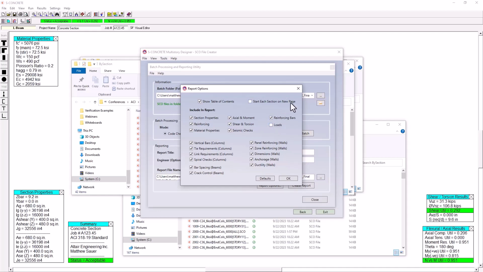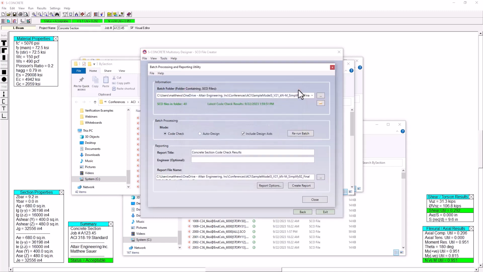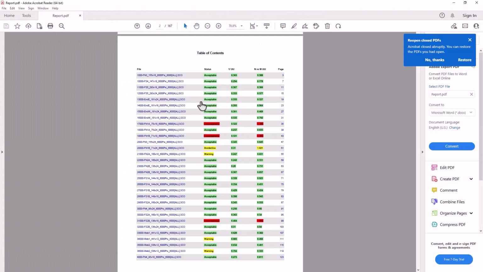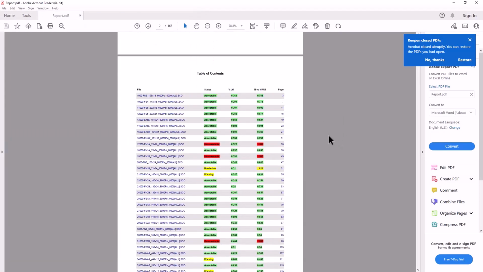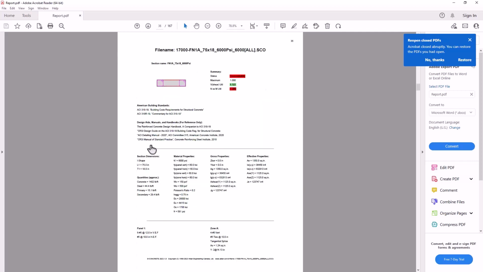So we can toggle on and off whatever we need and click the Create Report button, and I actually have one open here for us. Let's just scroll to the top. And we can see here, if we scroll down, we get a table of contents, basically showing us all the different cross sections in the structure. It's showing us the status of each, and the utilizations, and the page it's located on. And this is all hyperlinked. So if I want to look at a failing section here, I can just click on the name.